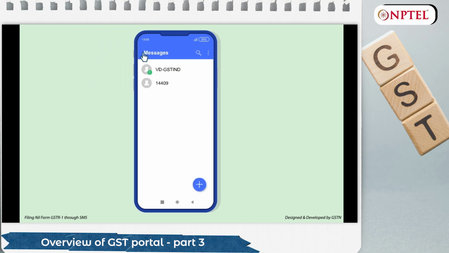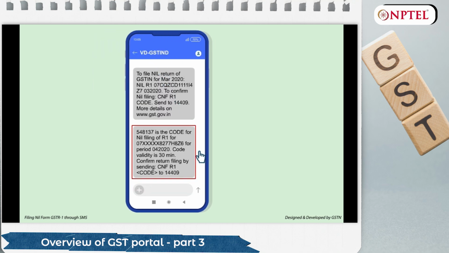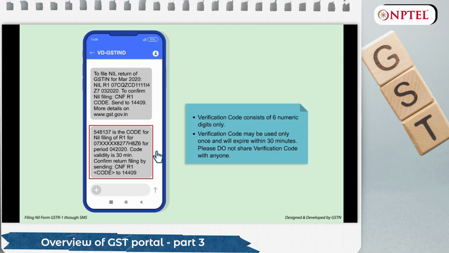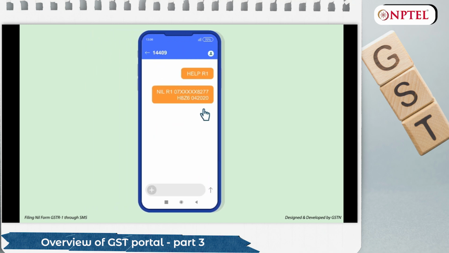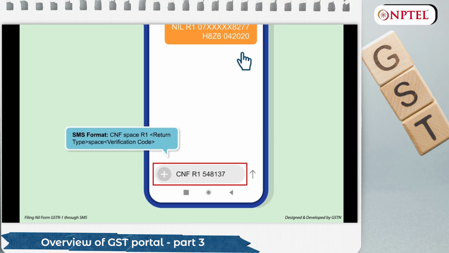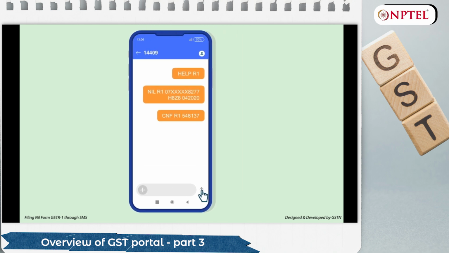If you are eligible for nil filing, you will receive a verification code that can be used once and will expire within 30 minutes. To confirm nil filing, SMS the verification code on the number 14409. Type CNF space R1 space verification code and send the SMS.